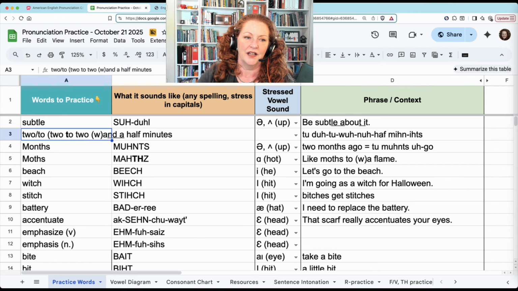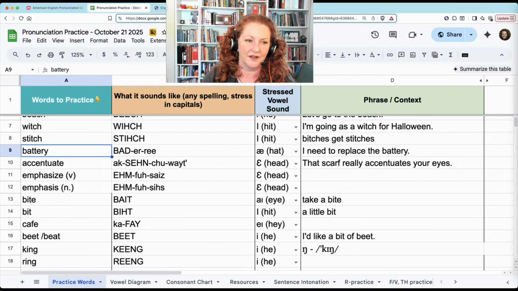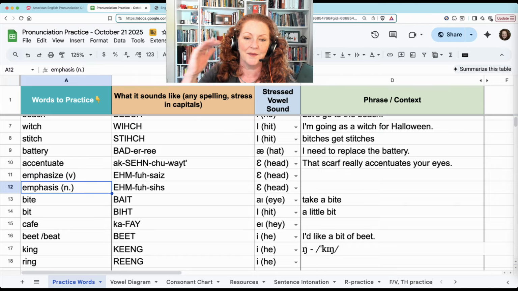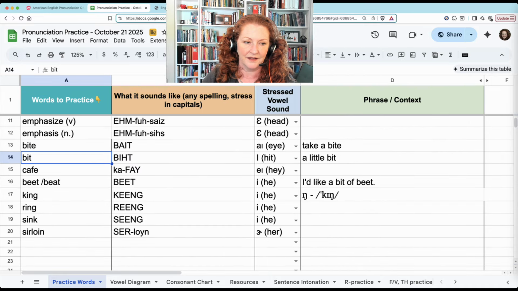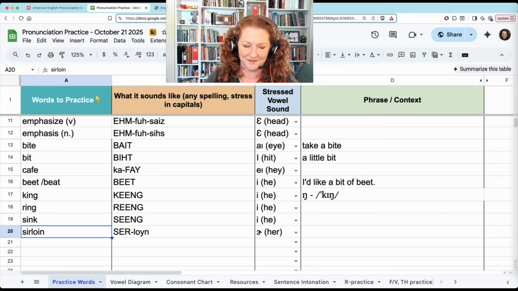Subtle. Months. Moths. Beach. Bitch. Witch. Stitch. Battery. Accentuate. Emphasize. Emphasis. Bite. Bit. Cafe. Beat. King. Ring. Sink. Sirloin. That's it.